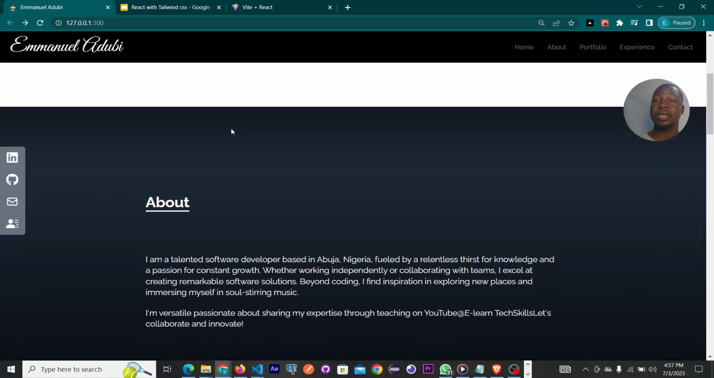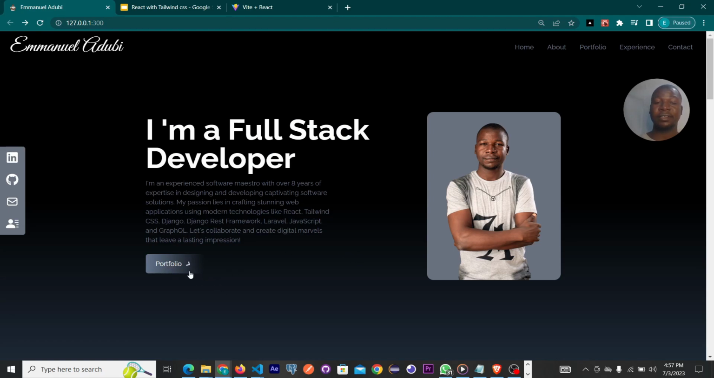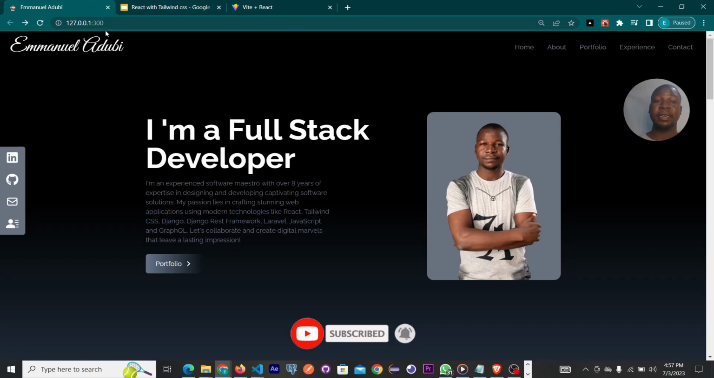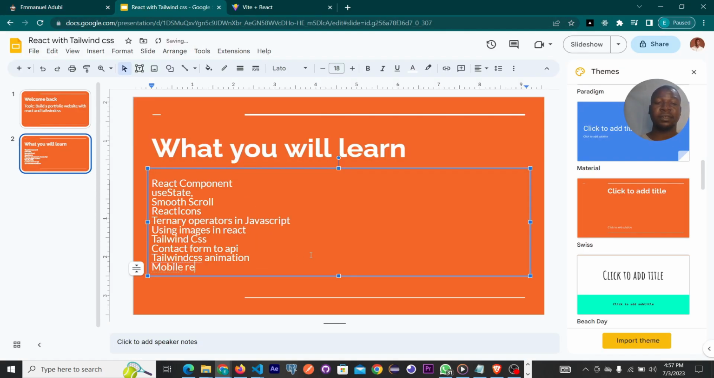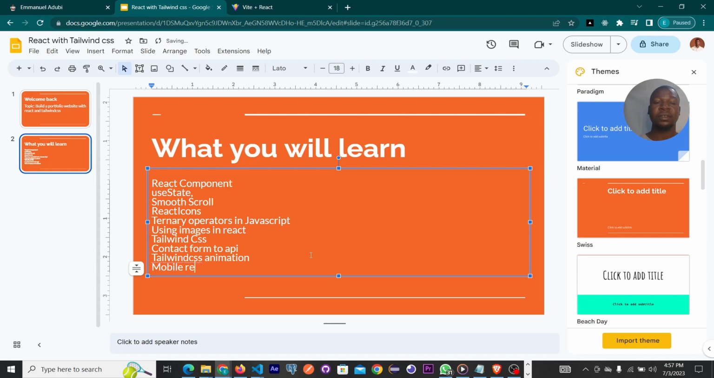Let me just show you the way the app works. So you can see the hero section. And if you click on the button, you can see the animation here. So you're going to also be learning Tailwind CSS animations, all right? You're going to be learning all of that, and also mobile responsiveness with Tailwind CSS. All of that you are going to be learning.